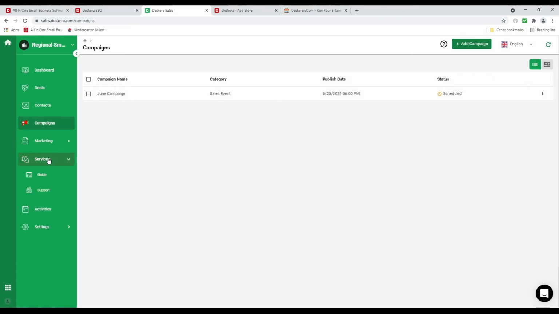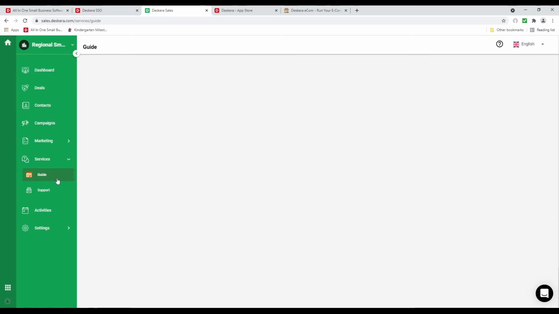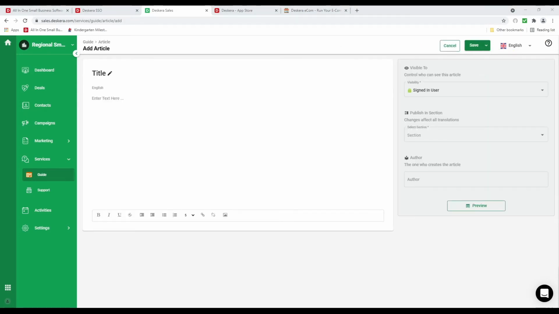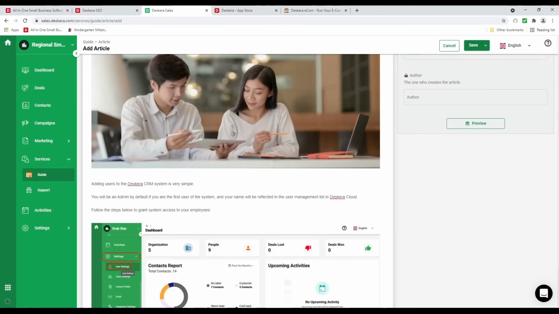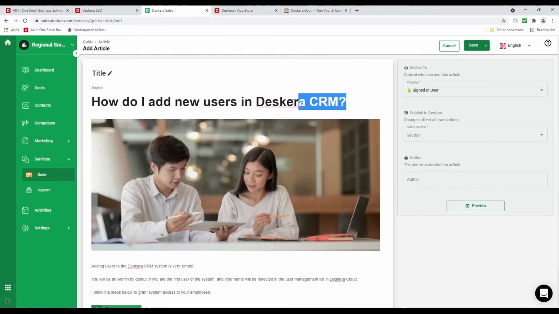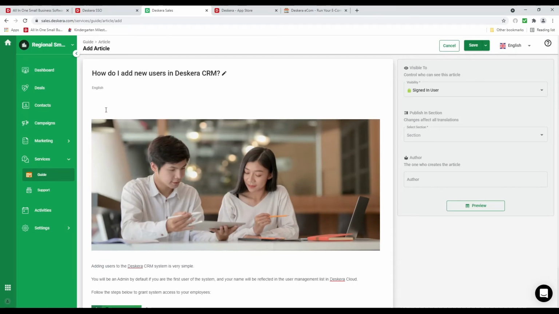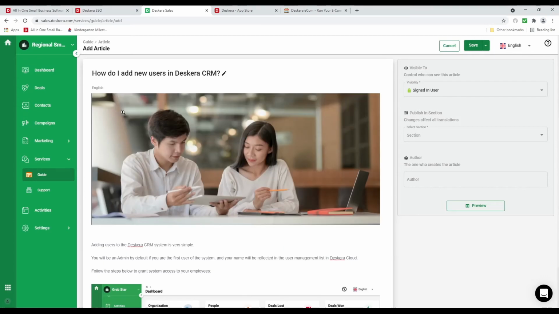Let's go to Services. Let's click on Guides. Inside here is where I can add in my different sections and my different articles. I've just copied some information and I'm just going to paste it in here so you can get an idea of what it'll look like. I can just copy this or cut this and put it in the title. And you can see the article.